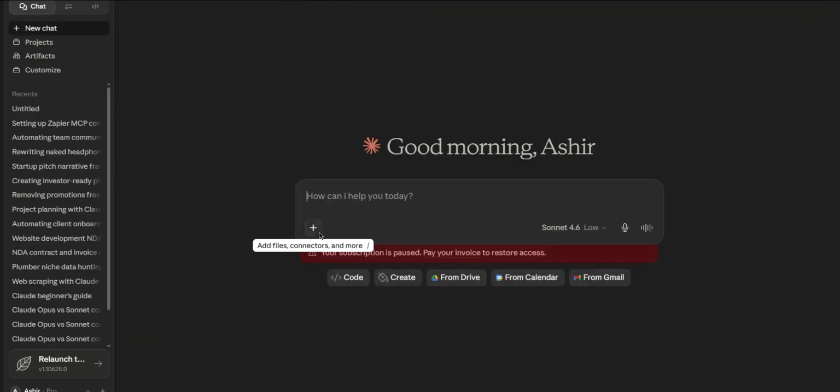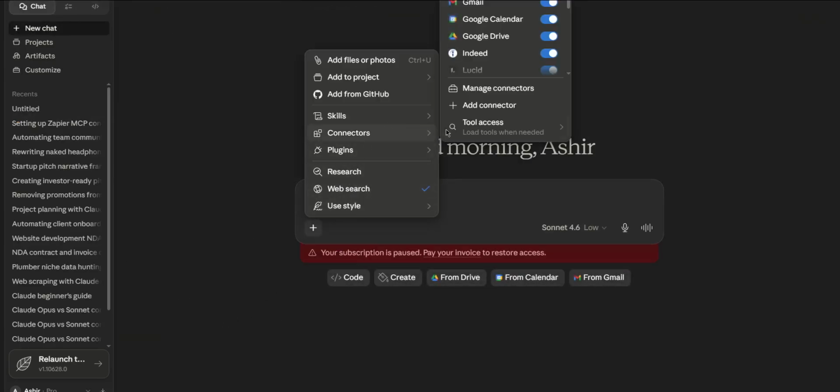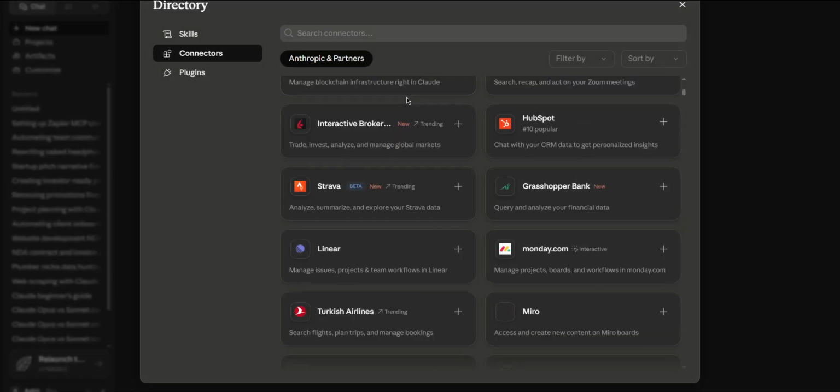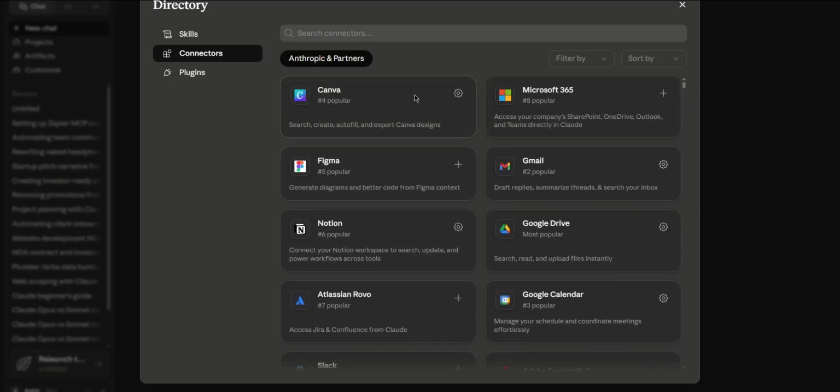Now, when we go to the customization section, the major thing that you guys should be looking forward to is the add connector option. Here, when you go to the connector option, you guys can always look forward to different sorts of applications like Canva, Figma, Gmail, whichever you guys want to integrate with Claude, so you can work on these platforms using the Claude interface rather than going on different platforms and opening different windows, which obviously takes a lot of time and human effort.